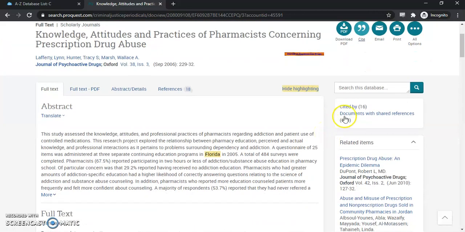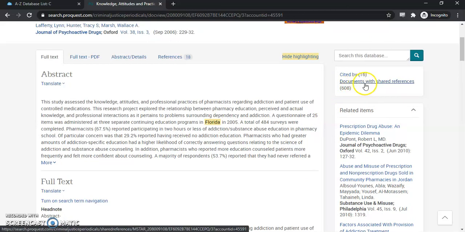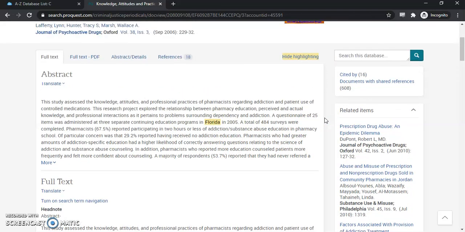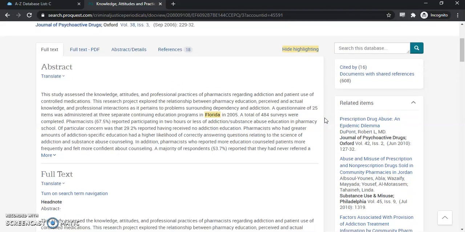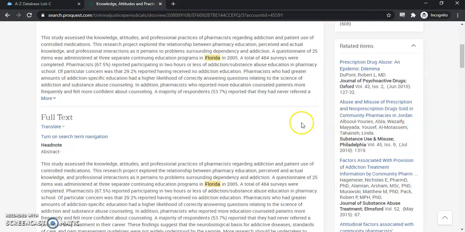If you scroll down here, you actually see this article has been cited by 16 different other articles. If you select that, you can look at those, and then it uses documents that are shared with 608 other articles as well. So that's a good way to track down more information, especially if this article is exactly what you're looking for in your project. So keep that in mind. And then there are some other related items here, some articles that go with this as well.